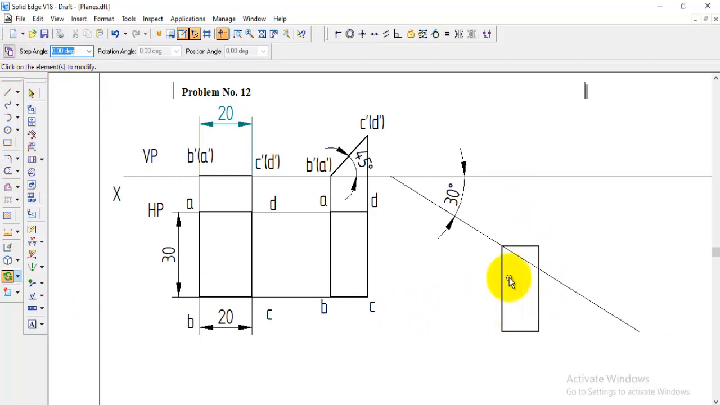Same way, hold the control, select these four edges. After releasing the control, it will ask fixed point and rotating point. Here A is already fixed, so you can make this A as a fixed point, and this B is rotating point, because this B should come here. So go to the B and click it. Now it will rotate with respect to the A, and B you can move on the 30 degree line and then click it. So it will be placed over here.